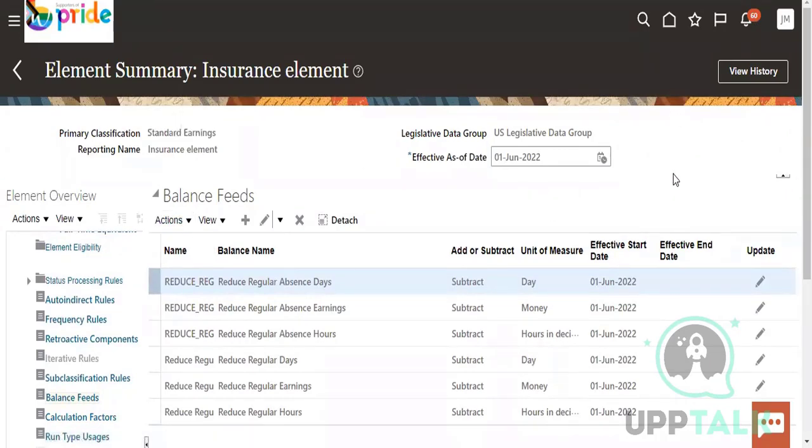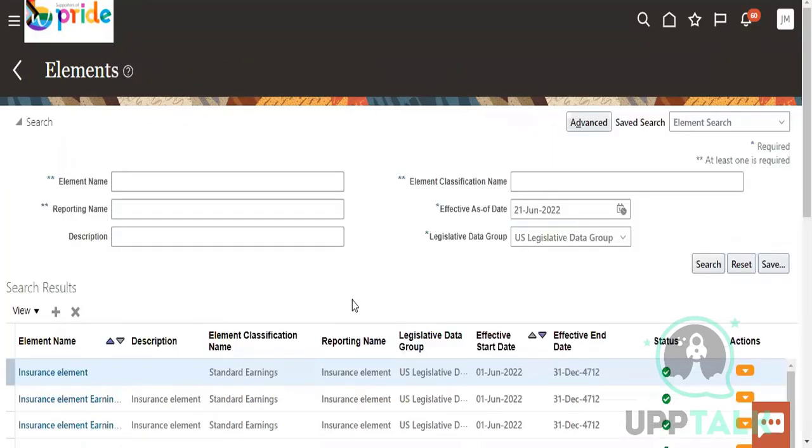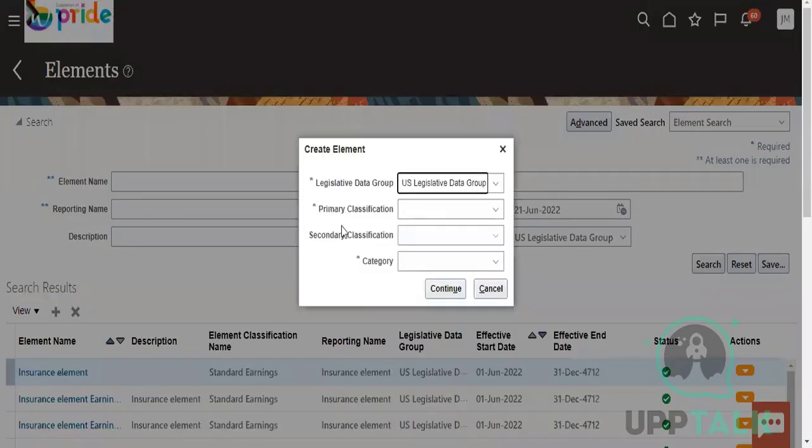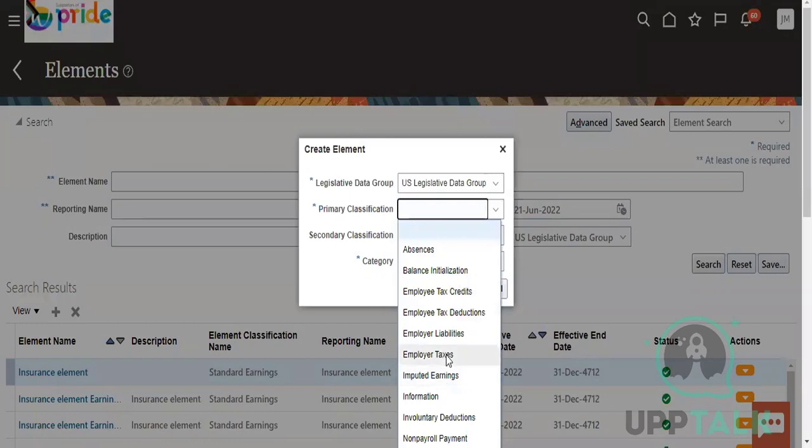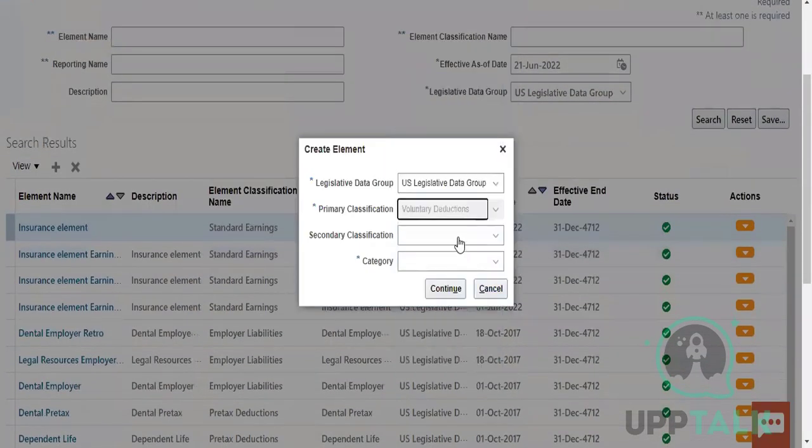Okay, done. So we are going to save this. This is the insurance element that we have created. This is the standard earnings. Now we create a deduction. Let me create a deduction. Okay, create a new element. Now we are going to create a deduction, voluntary deduction.